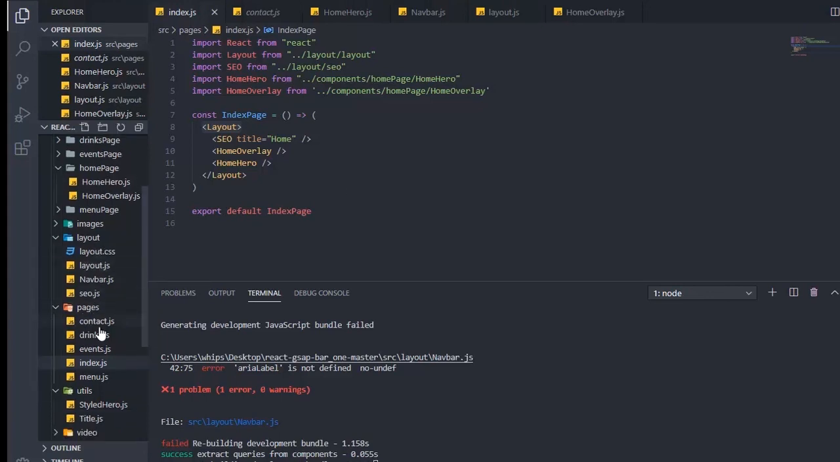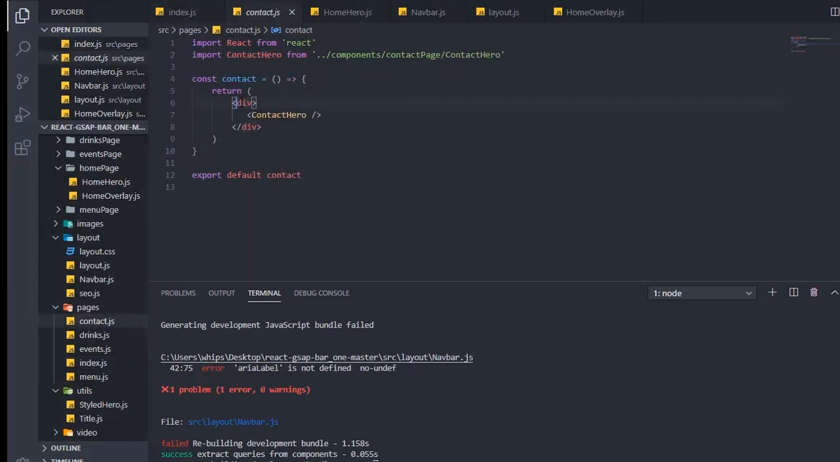Go through right now and import layout, as we do here on the homepage, and get rid of the divs, because it can still only use one parent element, and now that's going to be layout. We're going to wrap our pages in layout. So you're going to put layout here. You're going to import layout. That will give it the nav bar.